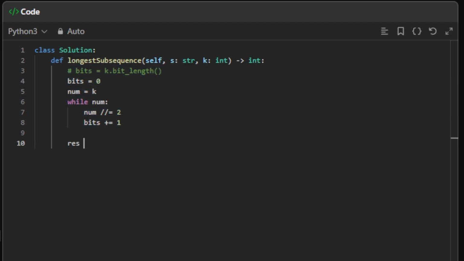Now the result is initially 0 and we need to return this result. Current is also 0 initially, and now we will reverse s. We are doing this for convenience to make the code more readable. And now we will enumerate this, and each time we'll get an index and a character.